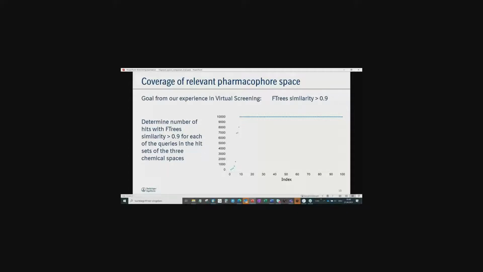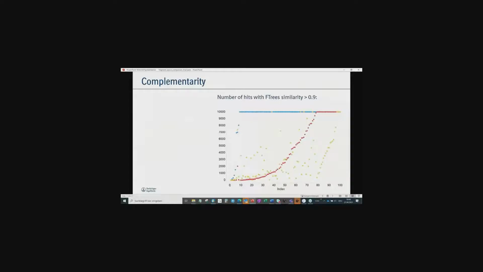Now, we did the same thing for the other spaces, and I included it in the graph, keeping the order of the queries. And this looks like this. So you can recognize the blue curve here. Then we introduced the real space results. Here you see also queries which have 10,000 hits above 0.9, and then the knowledge space results, where you have here also hit sets with 10,000 hits above 0.9.